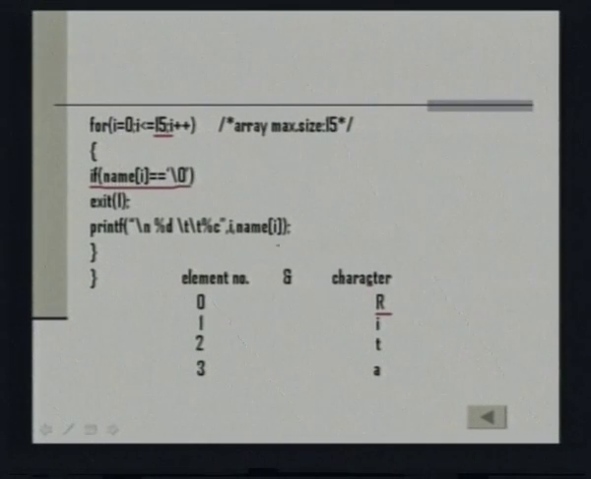And name of i is holding R. R is the first character, so that R is printed over here. Then this for loop closes and i is incremented. So i now becomes 1.